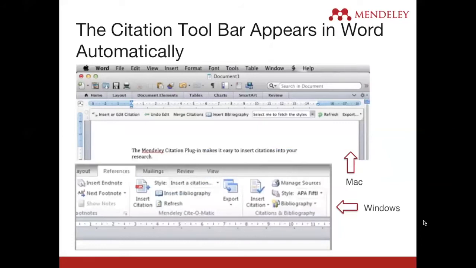On a Mac, the plugin looks like a bar that lists the functions of Mendeley. You can move this bar wherever you like, or you can hide it. If it accidentally disappears, don't worry. Go to View, then Toolbars, and click Mendeley Toolbar to make it reappear. In Windows, the plugin looks a little bit different, as you can see below. You can find it under the References tab, and the toolbar is integrated in the ribbon.